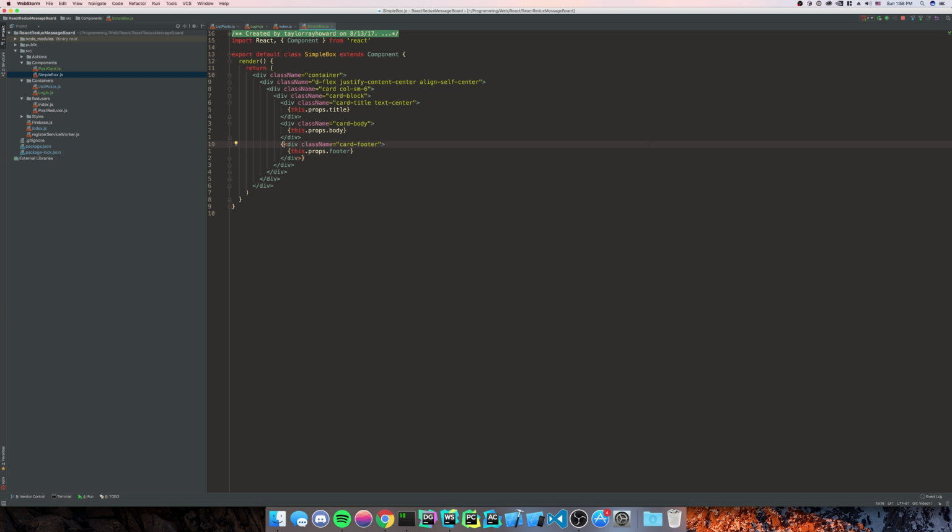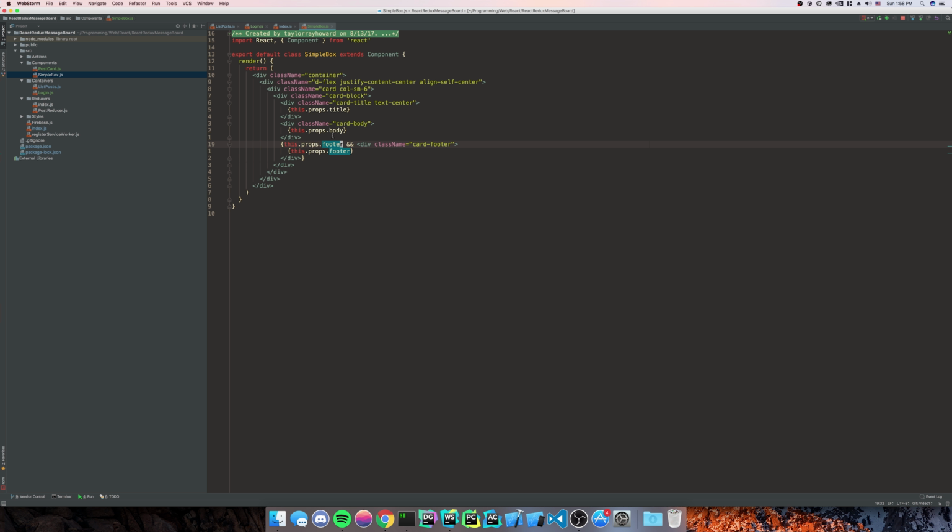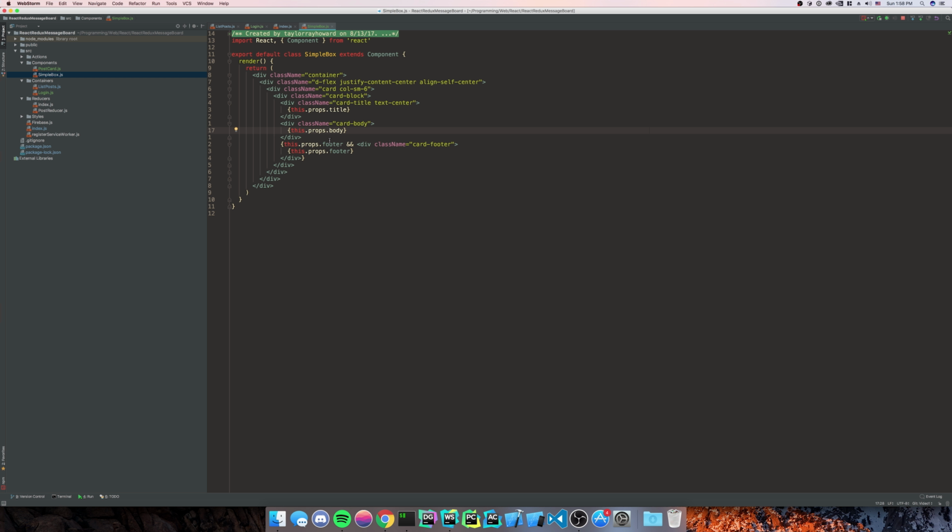So we're going to keep it that way. So we're going to do this.props.footer and this div. Let's see if this works the way I expected it to. It did. So what this says is if footer exists, render this piece. Now you can see that the box went away.